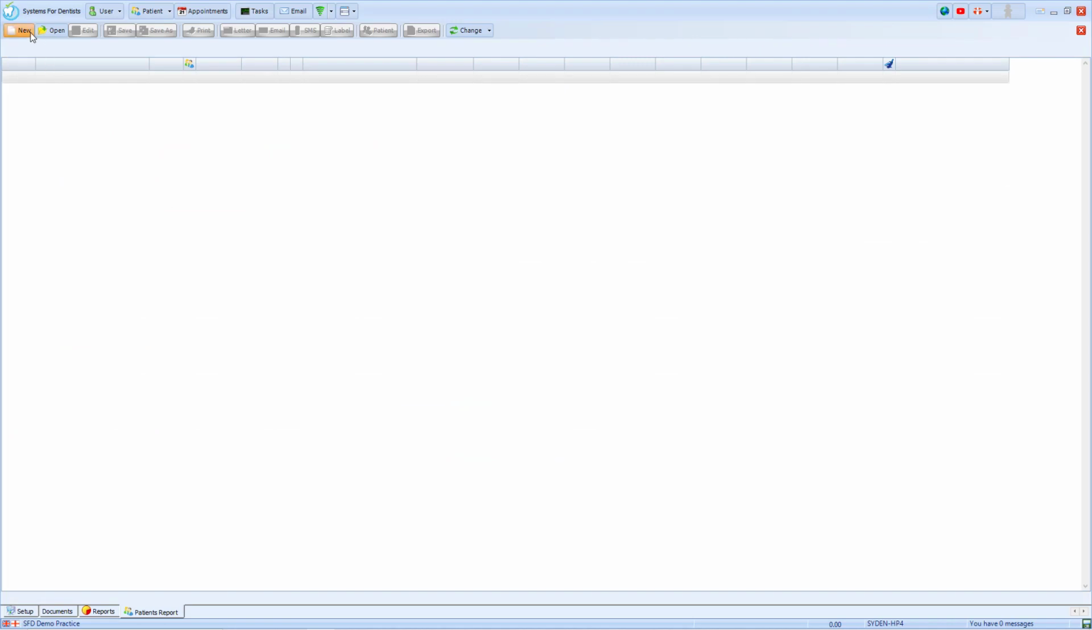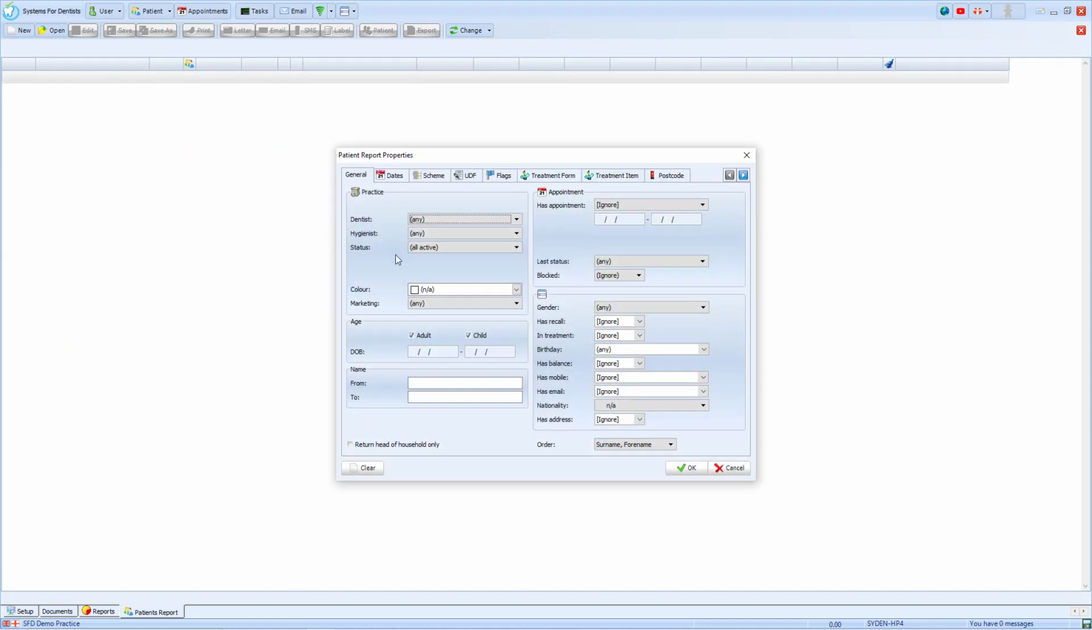By selecting New, I can then filter my patient list. I can use filters such as which dentist we want to search for, hygienist, and also status. But then it's also important to know that on the right we've got the ability to select whether a patient has a mobile or has an email. Now this is important for the type of correspondence we are sending. If we are sending an email, I want to make sure our patients have got email addresses to send to.